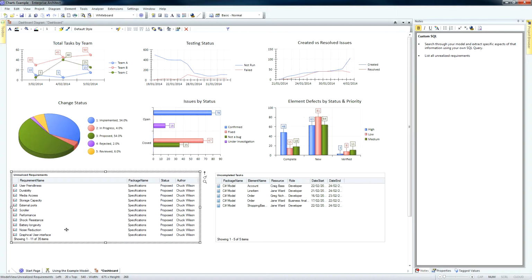It is also possible to capture, summarize, and present information in the form of a model view table. The example on screen shows any unrealized requirements. A major benefit of the chart feature is providing the facility to search through your model and extract specific aspects of information using your own SQL query.